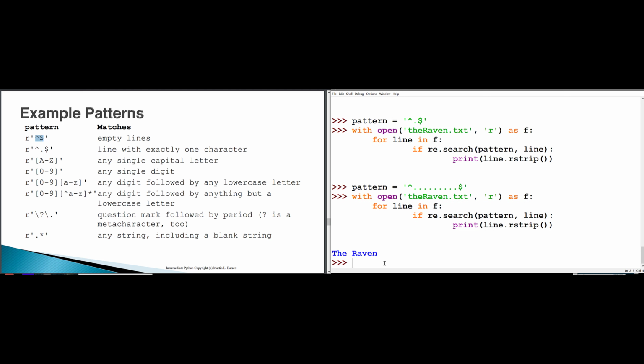And apparently that's the only line in the file that is exactly 9 characters wide. Okay? So that's the caret and the dollar and the dot.